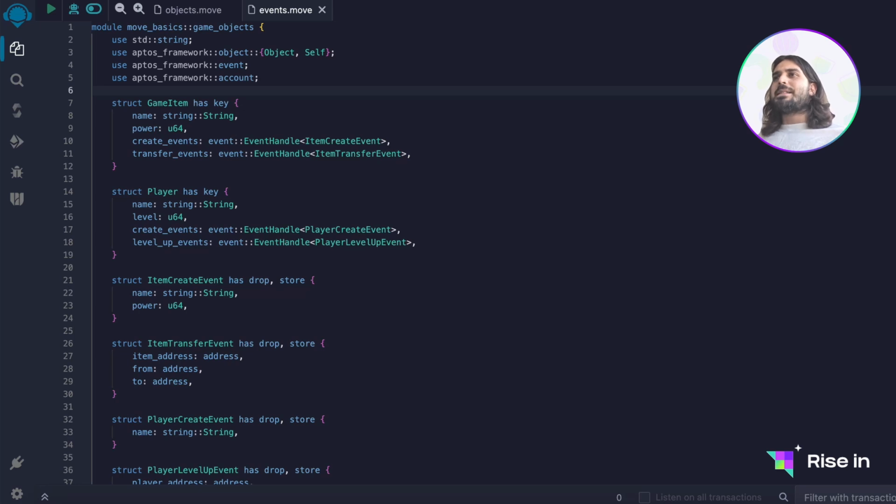Now I have again this game item. We have the name and power, but as you can see I have two new fields. First of all I have create events and then I have the transfer events. So these are event handlers in Move, and what they do is they actually store these events so that we can see what has happened here.